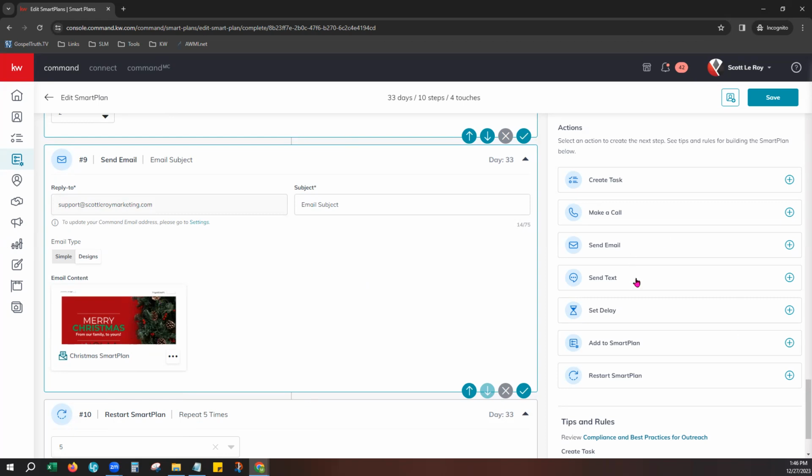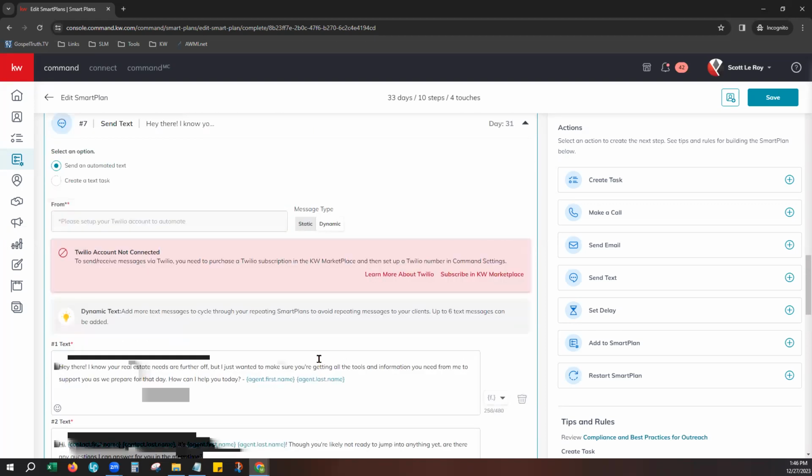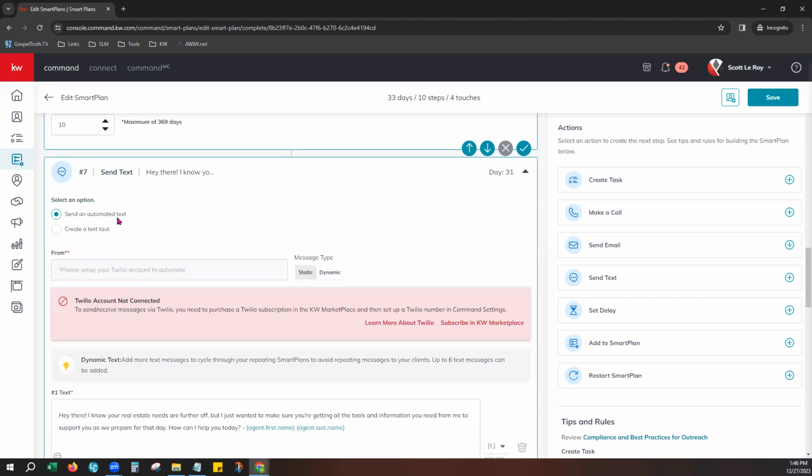Okay. Next actions on the right, you'll notice a send text. This one already has a text set up, so I'm going to scroll up to show you what this looks like. Notice that it gives you 2 options. Send an automated text, which means we've got Twilio set up and connected, or create a text task. Don't say that 5 times fast.